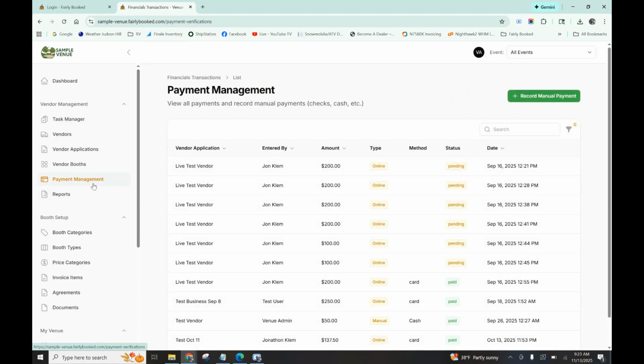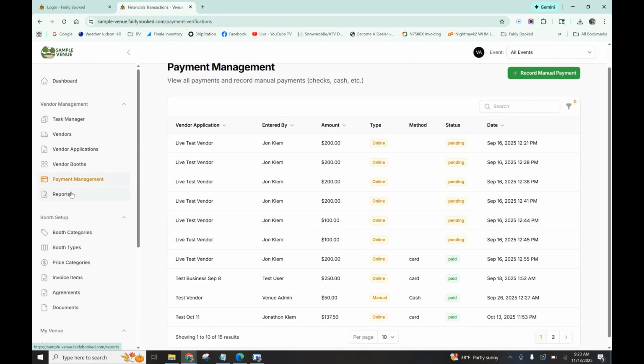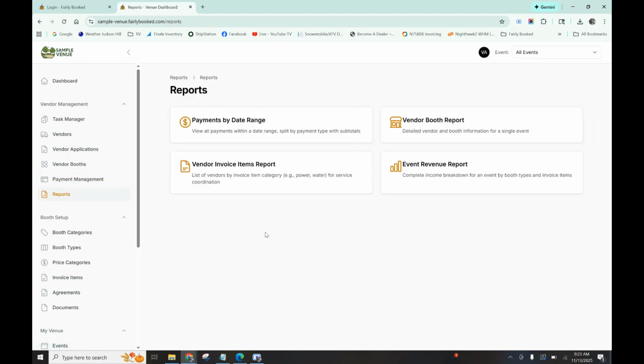Payment management, so we can see when vendors have paid, to check on that if we need to take those payments and put it in QuickBooks or some other outside system. And then we have reports.